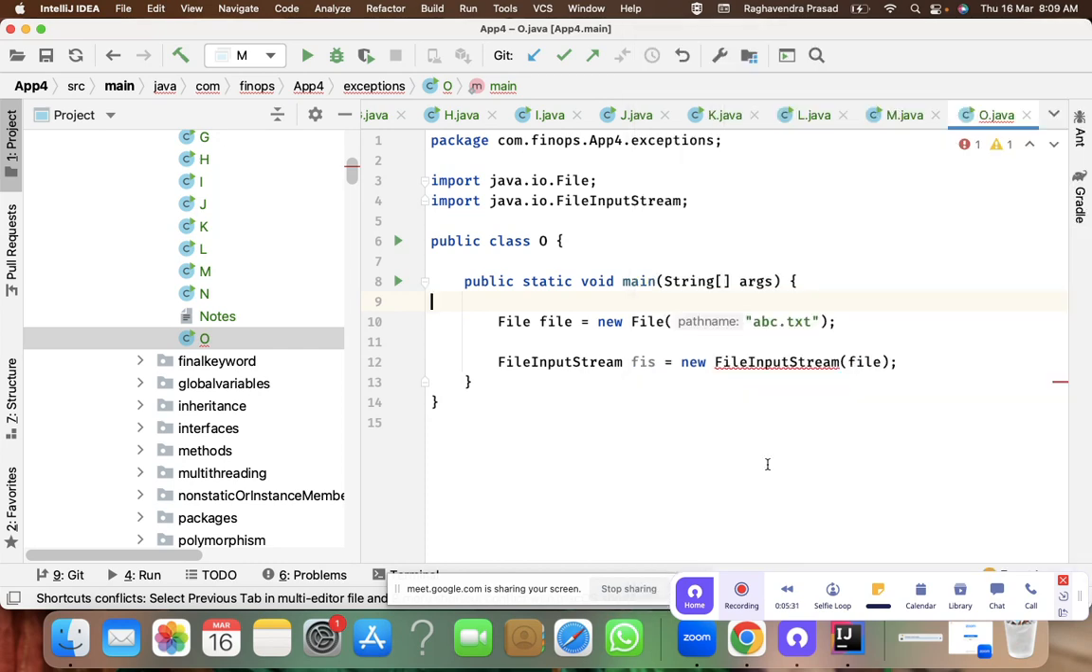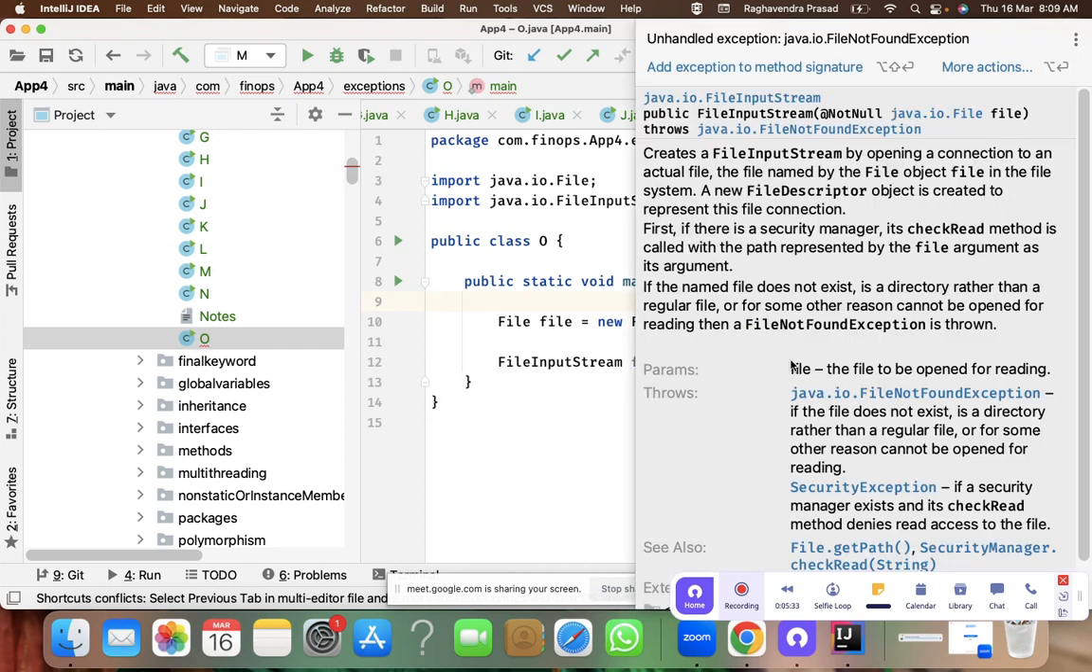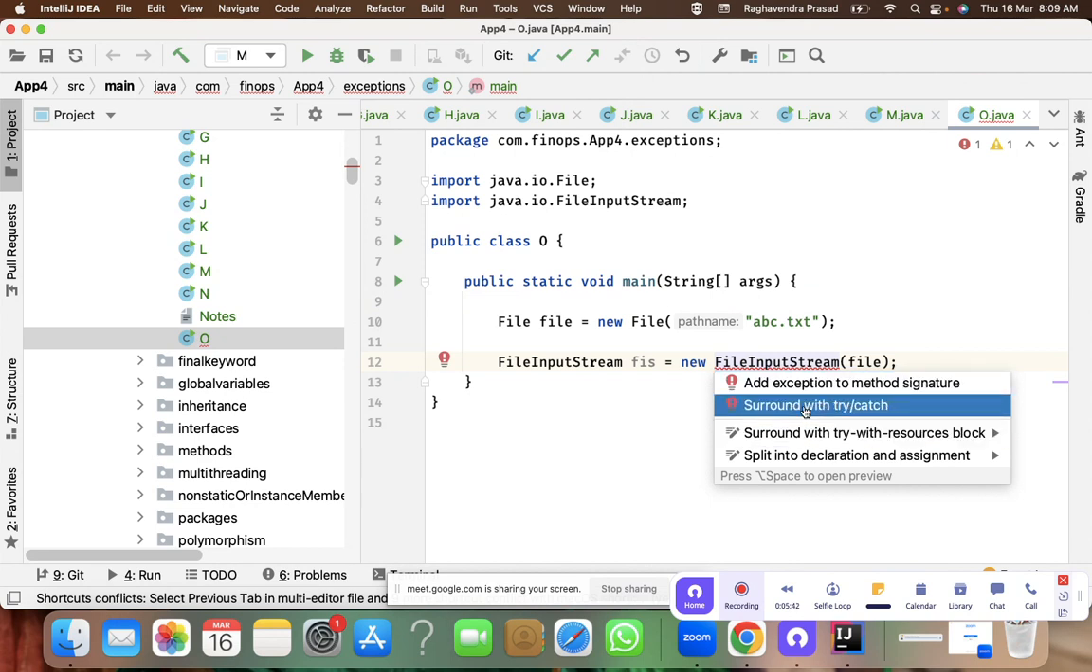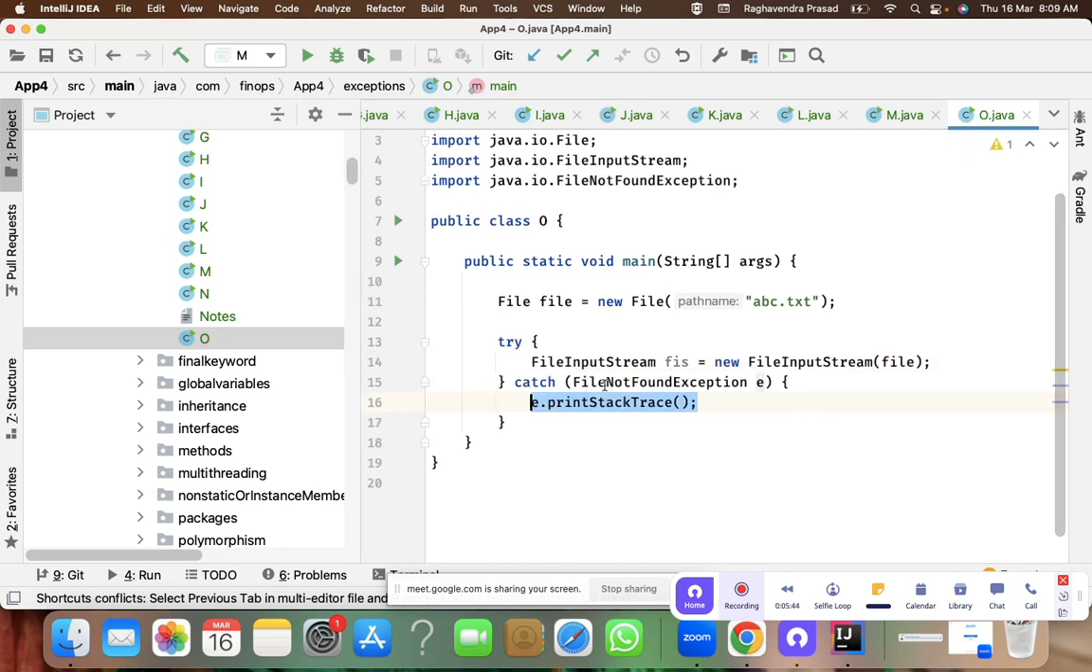So for running this program, what it is suggesting is, it is asking us to add the exception to method signature. Okay, surround with try catch. If I put it in the try catch block, then there is no error. See, that red line has gone.